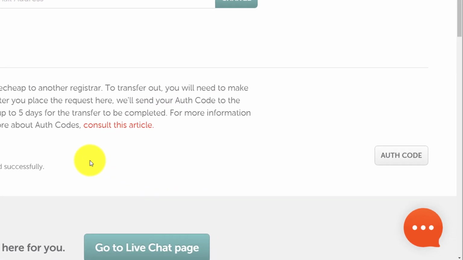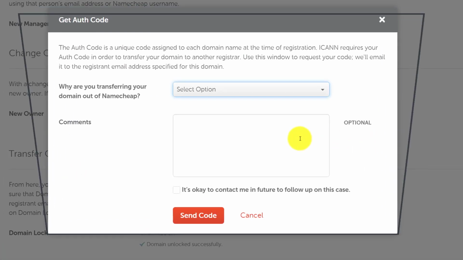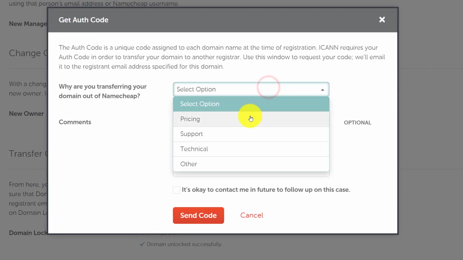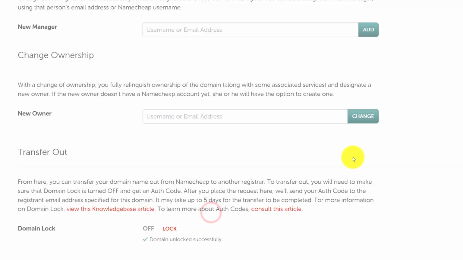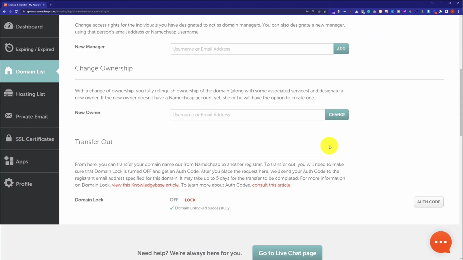Next to it, we will see an authorization code button. So we are going to click on it. And from here, we are going to select the option. You can select any option. So I will select pricing. And after that, just click on send code. And in this way, authorization code will be sent on the email which is attached to your Namecheap account.